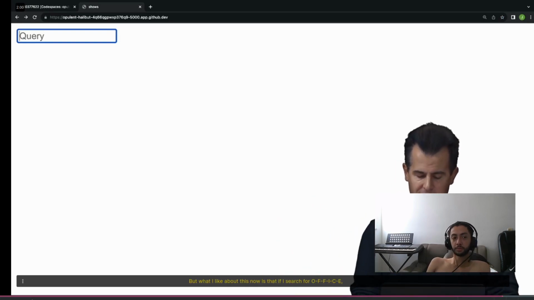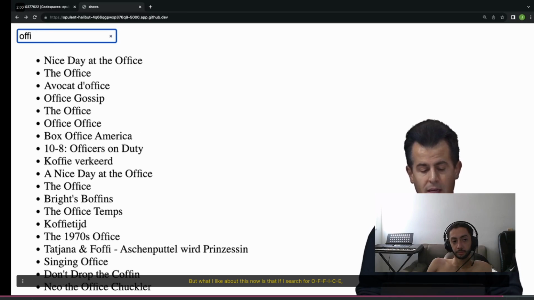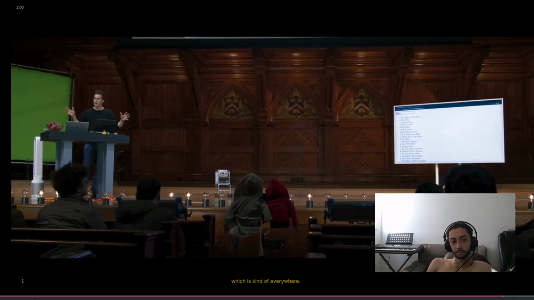Minor aesthetic detail, but what I like about this now is that if I search for O-F-F-I-C-E, you're seeing the beginnings of autocomplete, which is kind of everywhere. But you can't implement autocomplete if you have to reload the whole page. Why? If nothing else, the user's going to see a big flash of white as the whole page redraws itself, which is not what we're used to, right?